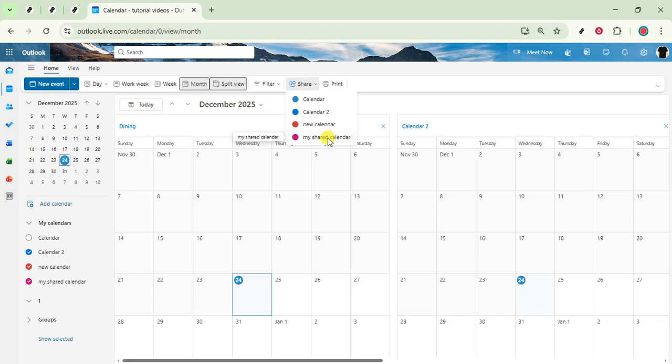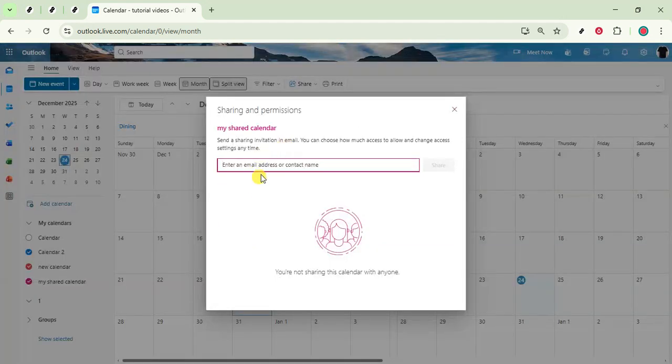In the sharing field, enter the email addresses of the people you want to include. Double-check spelling to avoid sending it to the wrong person. Depending on your Outlook version, you may see options to control what others can do, such as viewing only or making changes. Choose what fits your needs, then select Share to send the invitations.